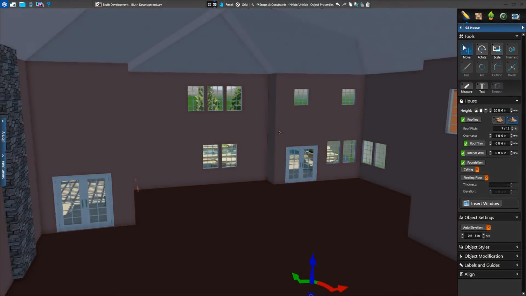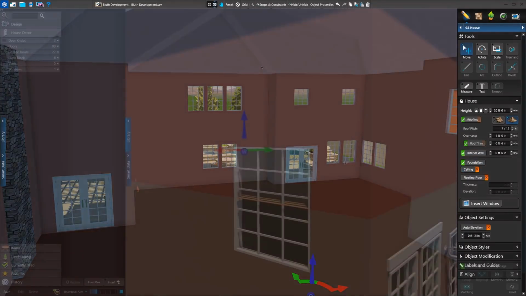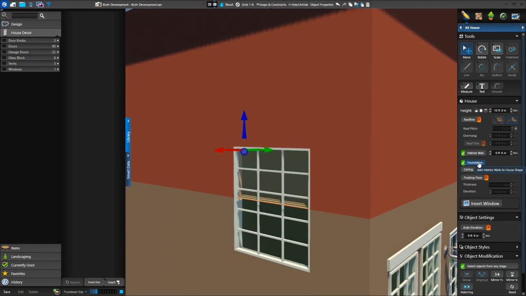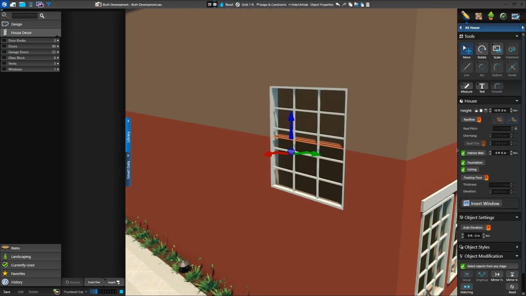We've also added a ceiling button. When turned on, we'll see a ceiling at the top of the house from the inside, and when off, we'll see the vaulted roof lines. This new feature along with foundation is very helpful if your window overlaps two house shapes. Simply turn off the ceiling and or the foundation to remove the lines between the windows where they appear.